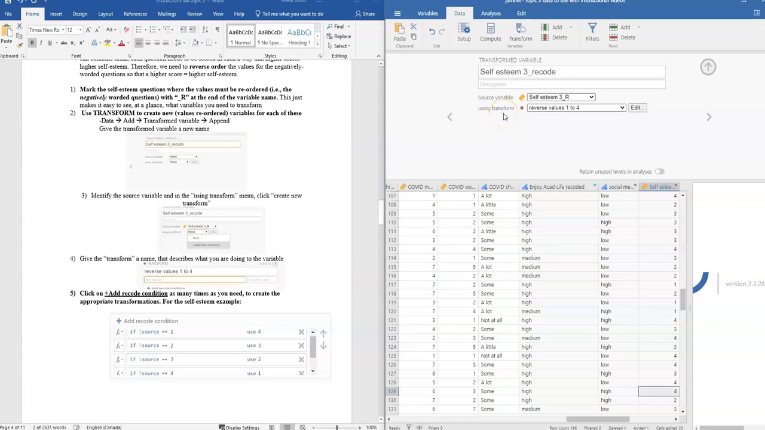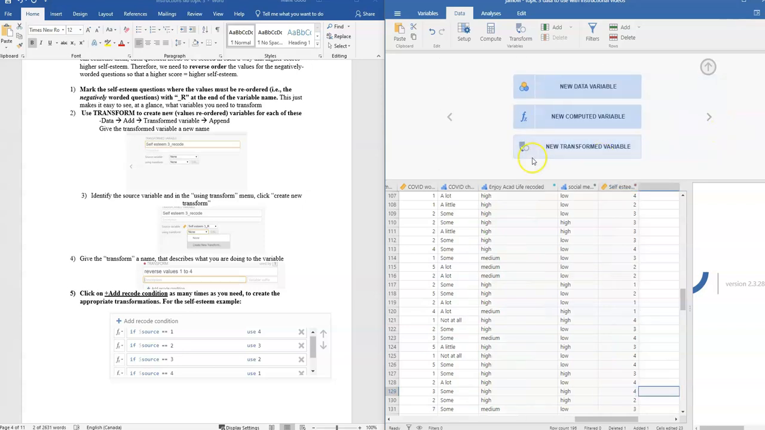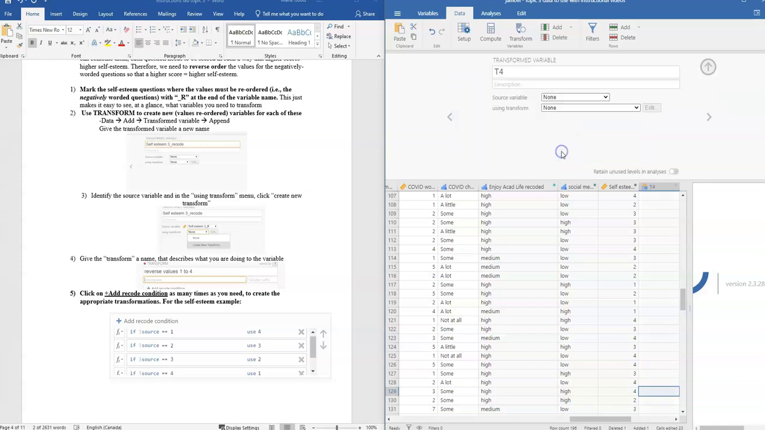All right, so we now have our first negatively worded self-esteem question reverse coded. And now we're going to go and do the other variables that need to be reverse coded. Jamovi makes this really easy for us. We can navigate through here. So next variable, and you can tell it to create a new transformed variable. You could do it the other way that I showed you too, but this is just quicker. So now we're identifying our next source variable. We're just looking for that next self-esteem variable with the underscore R.